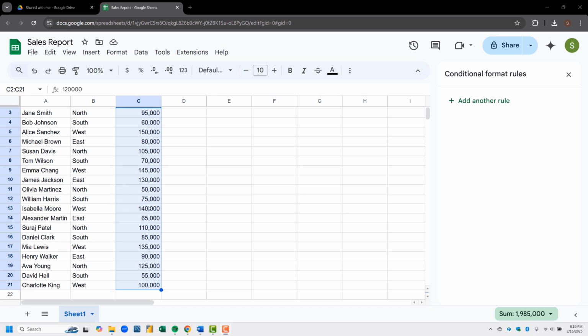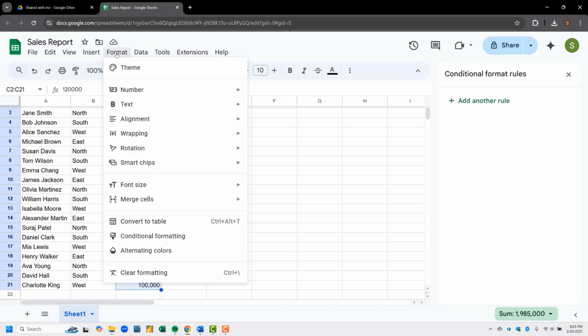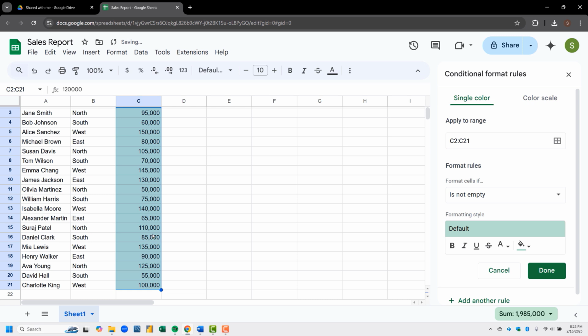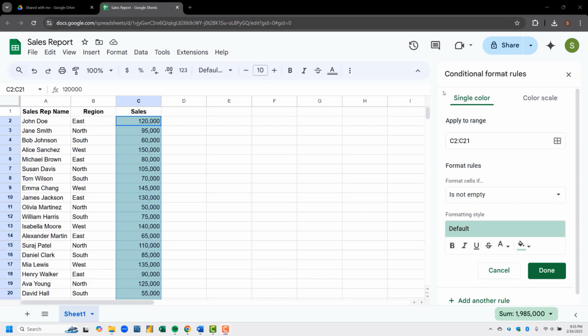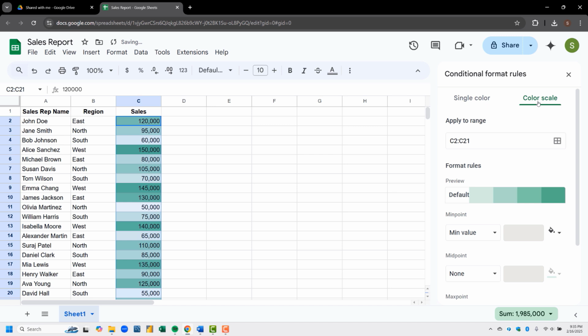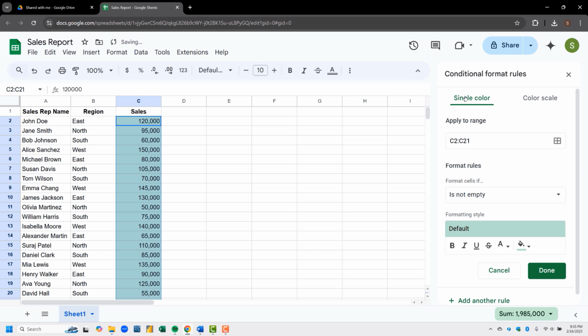Next, click Format on the menu bar. Finally, select Conditional Formatting. A Conditional Format Rules dialog box displays on the right side of the screen with various settings. We have the option to apply a single color or color scale to the conditional cells. Color scale uses a gradient of colors to highlight values. In this simple example, we will stick with a single color.